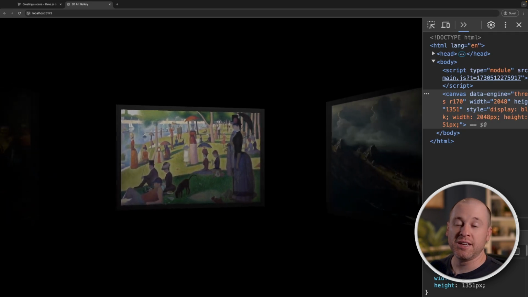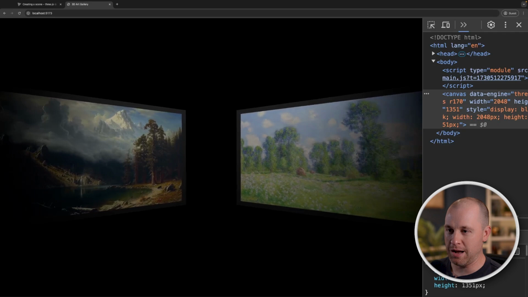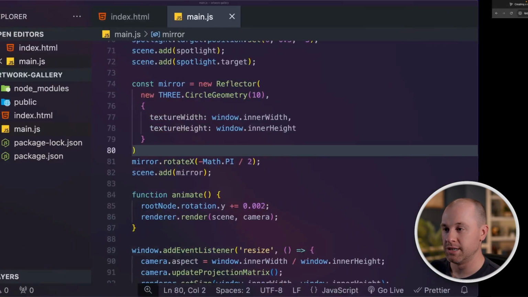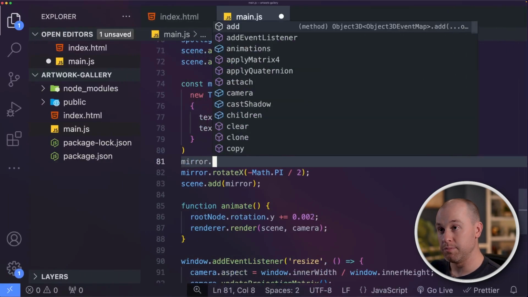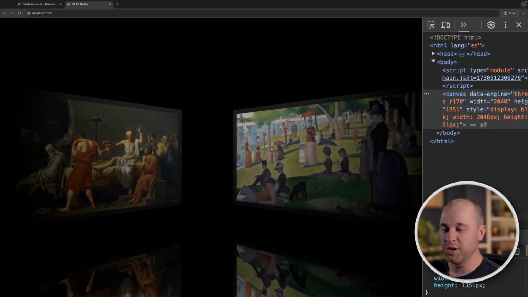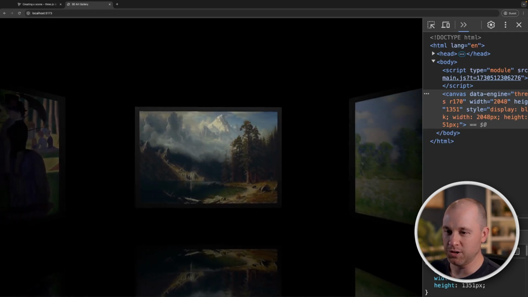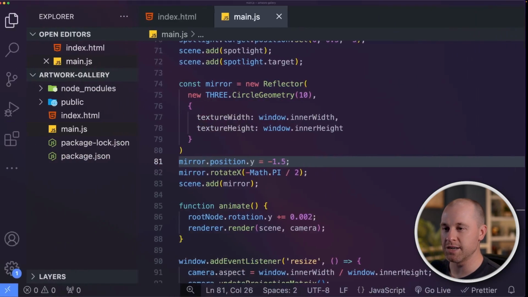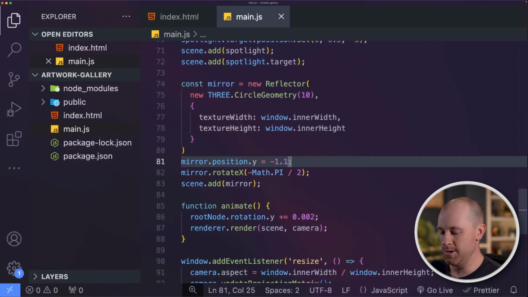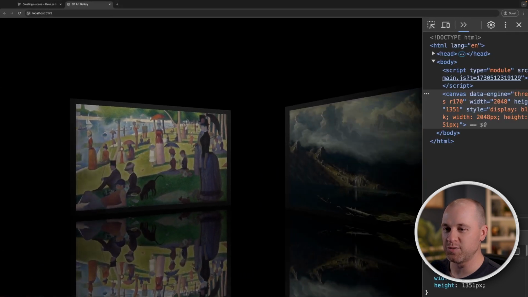So we still don't see anything yet because the reflection plane is basically sitting right at our eye level. So we need to drop it down in the y-axis a little bit. So do mirror position y equals, let's do minus 1.5. Let's try that. And there we go. We can now see we have the reflections sitting quite a bit below our artwork. I think that's a bit too far, so I'm going to tweak that to try 1.1. And that's a little bit closer. I think that makes a bit more sense for a reflection.